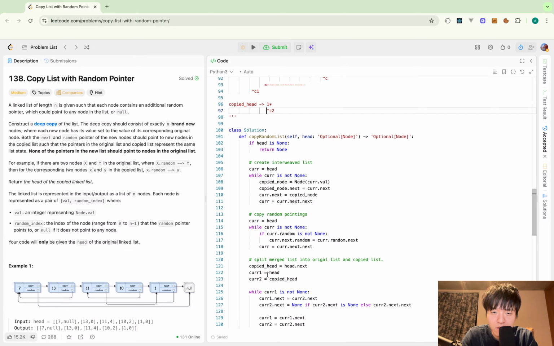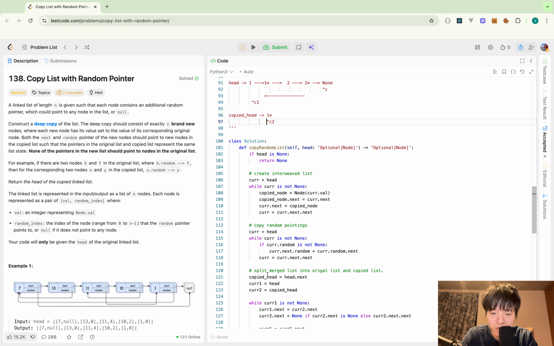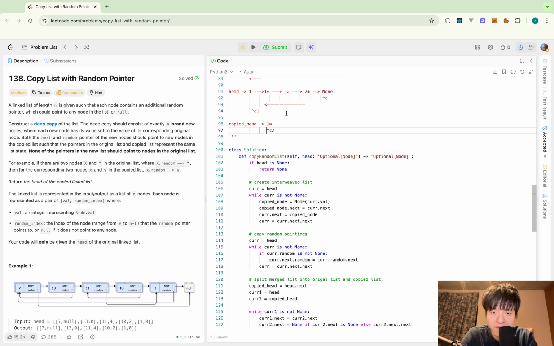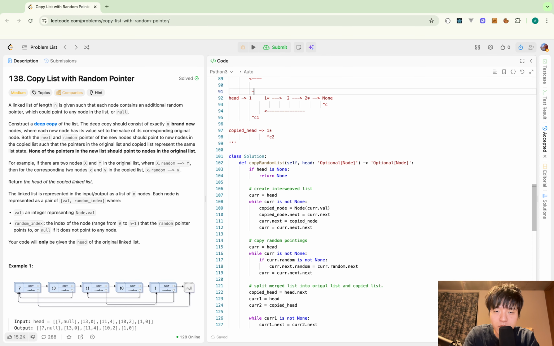So current 1.next is current 2.next, which is this one. So this is deleted, and instead, this should be pointing to this. Okay.